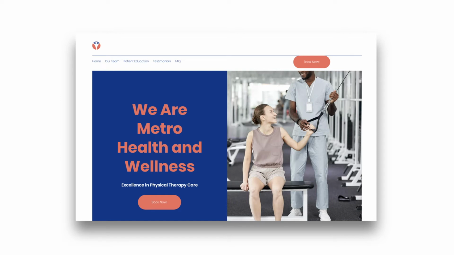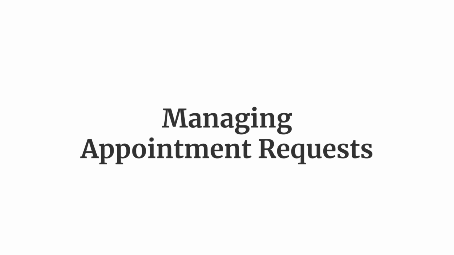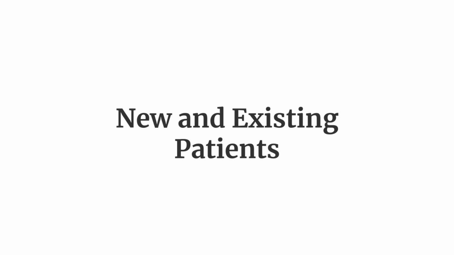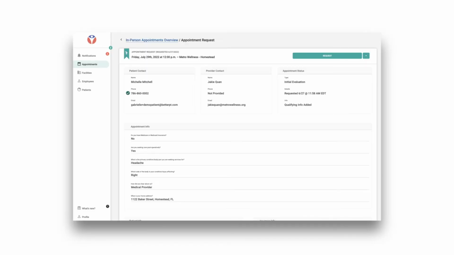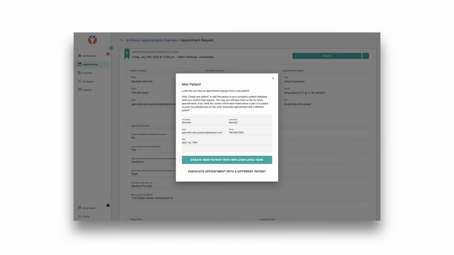Now that you've successfully created a booking flow, let's manage this request in the new BetterAccess platform. After clicking on a pending appointment request, you'll be prompted to the New Patient dialog box in the patient's appointment card. This dialog box will only appear for first-time patients whose email you do not have registered on the BetterAccess platform. If the patient is indeed a new patient, click Create New Patient with info displayed here.